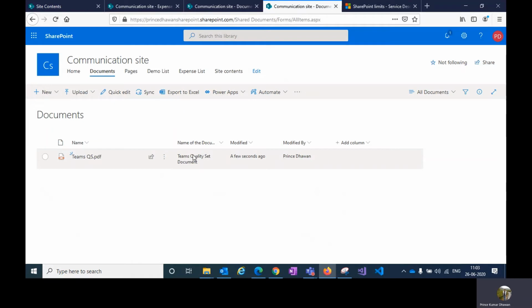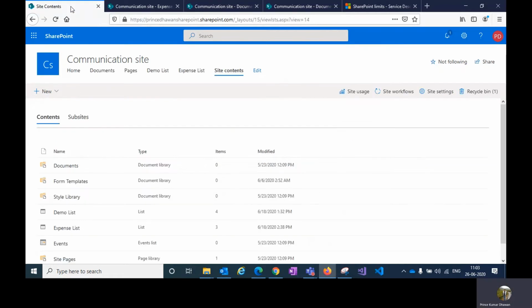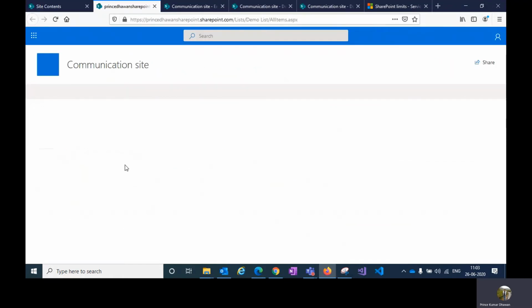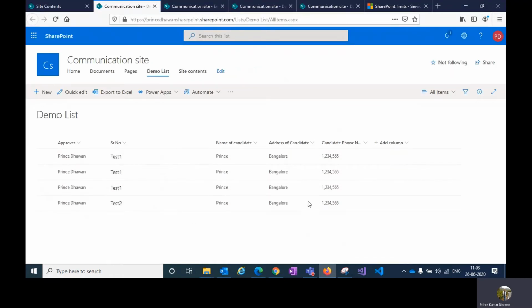So what is the difference between a custom list and a document library? When it comes to a custom list, the intention is to store data. When I say data, it is the metadata which we are storing in a list. In this case, you see the major thing is the data.